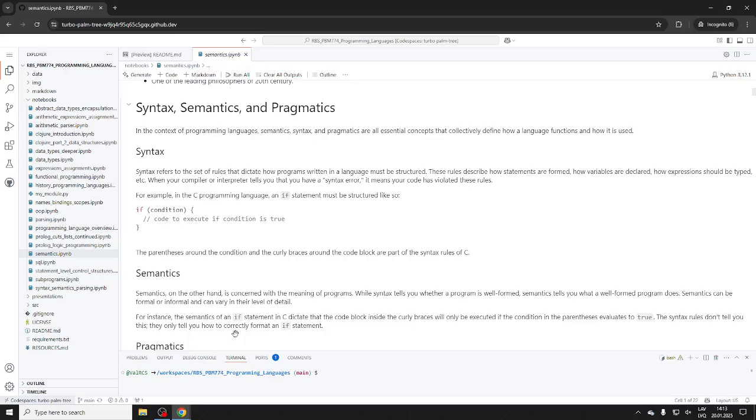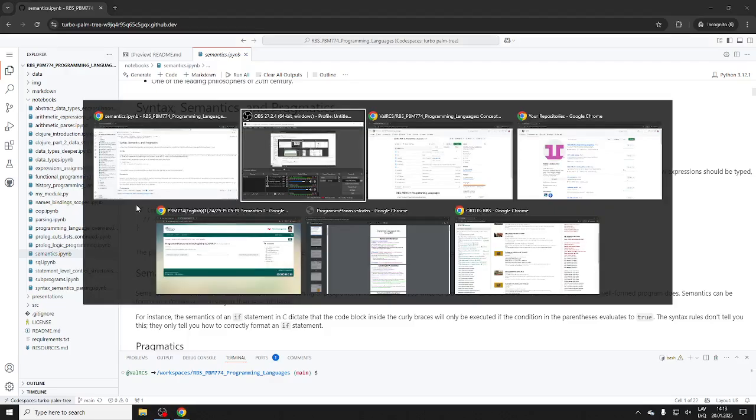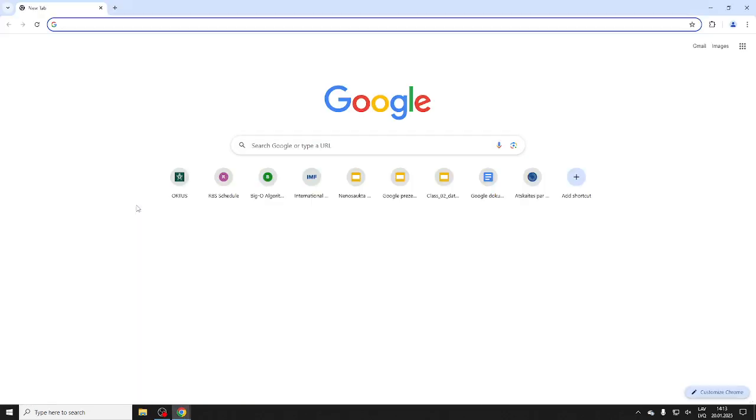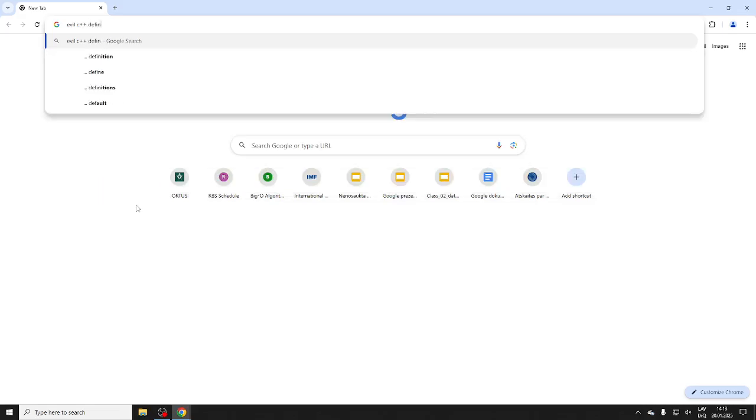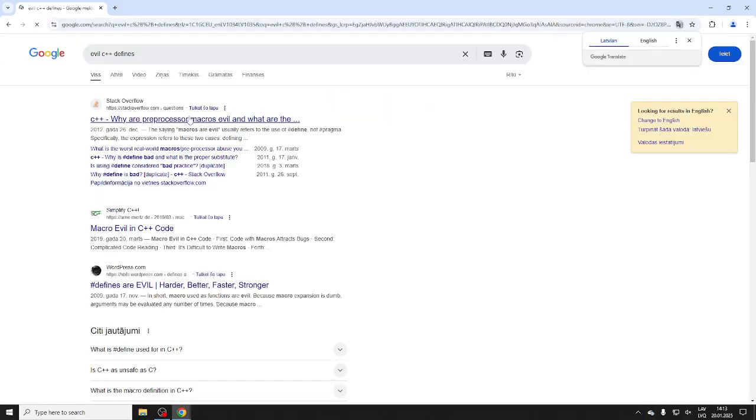Syntax doesn't tell you that. Theoretically, this could be a for loop. People have done evil things with macro preprocessors in languages. You can rename things, so an if could actually be a loop. Let's look at the evil C++ defines, macro evil.